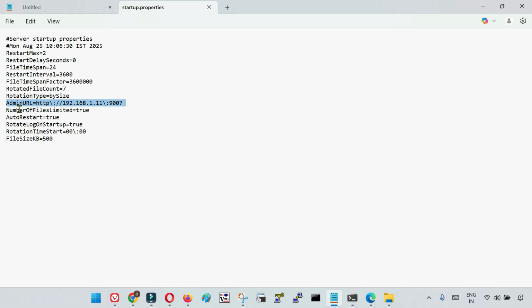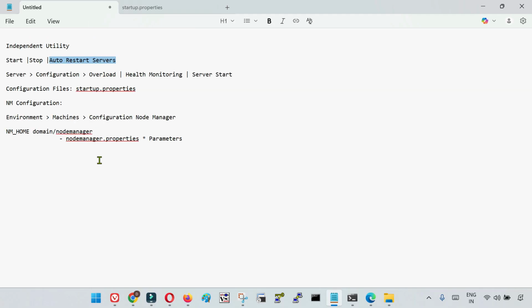Okay, and then the admin URL to which your node manager is going to be connected, because every time you are going to start your managed servers, your admin server is going to contact the node manager, right? So what does it mean? Let me quickly show you this as well. So you have the admin server.